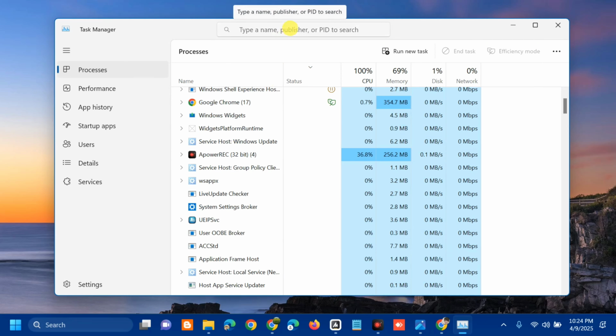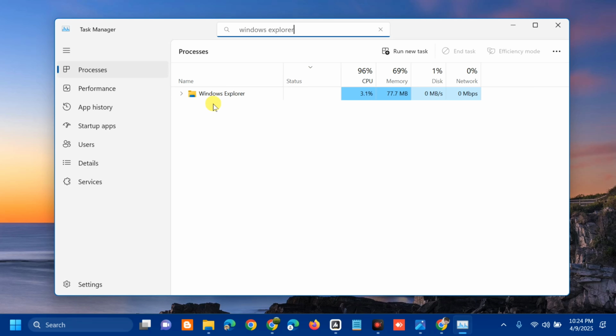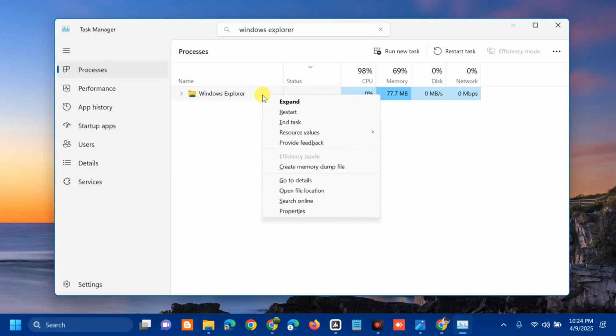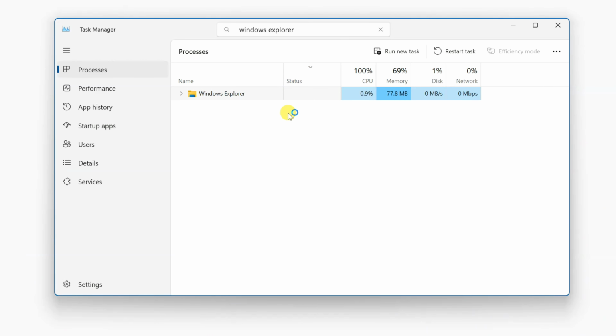Alright, so you can see now this Windows Explorer. All you have to do is restart this process. Select it, right click, then select Restart and wait to complete the restart process. Alright, after that, you're done here at Task Manager, and then we need to close.